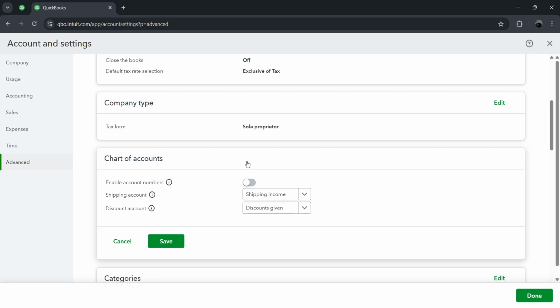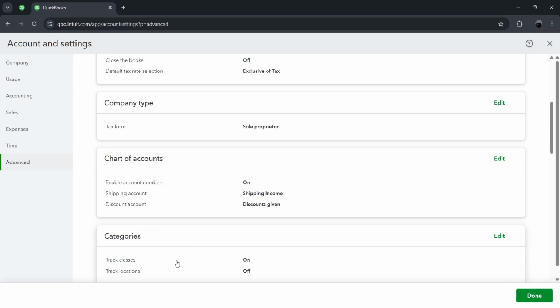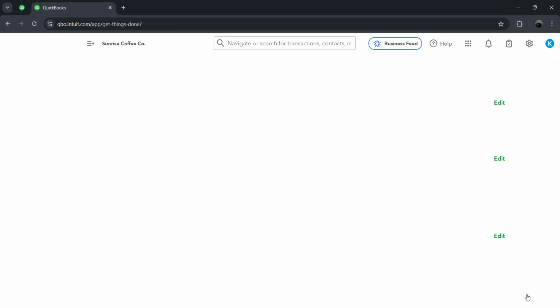Now you'll see an option that says Enable Account Numbers. Toggle this switch to turn it on. This step is crucial because it activates the feature that allows you to assign numbers to your accounts. If you'd like those account numbers to be visible throughout QuickBooks, you can also check the box that says Show Account Numbers. This makes them appear alongside account names, which can be especially helpful when you're running reports or searching for specific accounts. Once you've made these selections, click the green Save button to apply the changes, then click Done to exit the Settings menu.